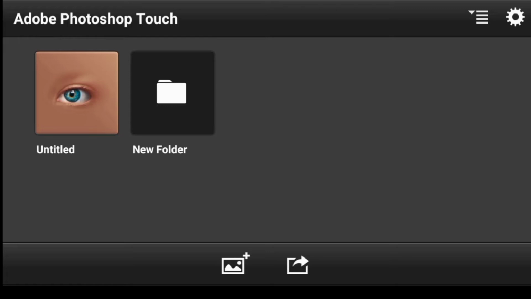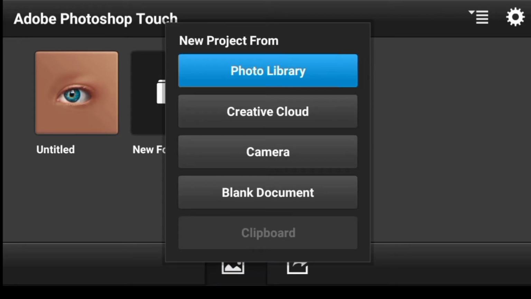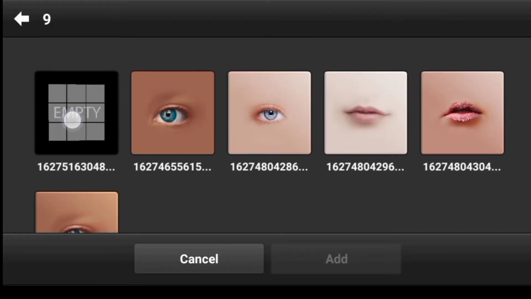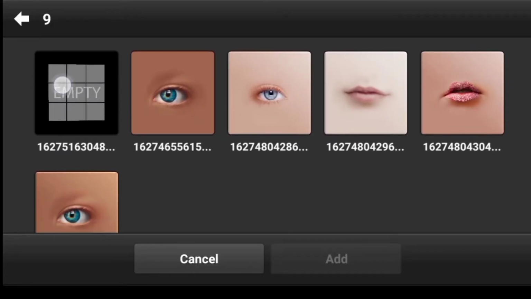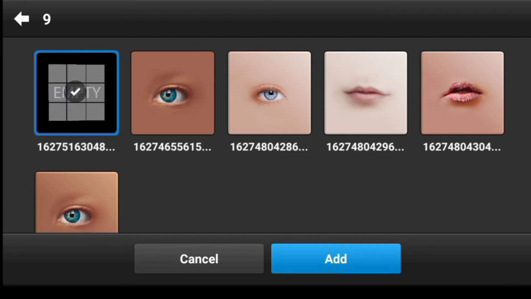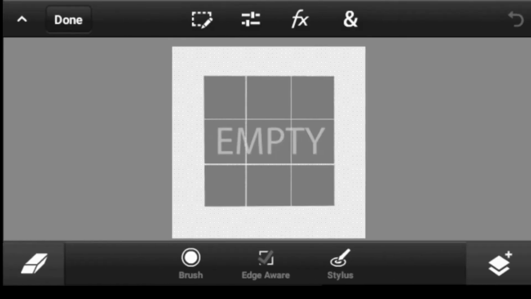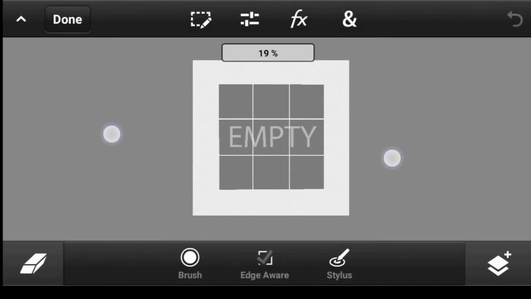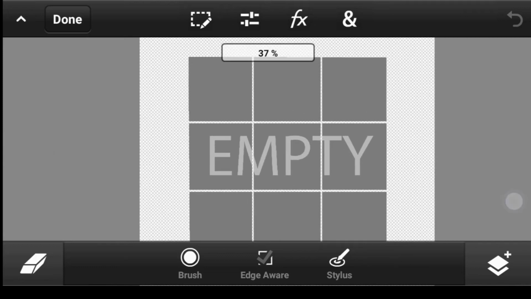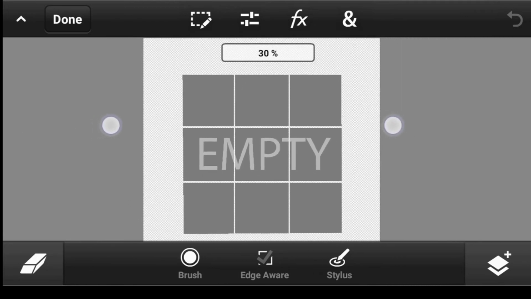Done. Now let us go and import some other image. Click on photo library. So click on this icon, click on this image. The image link will be in the description, so you can check that out. So now let's add this. Okay, now let us import our cube images.